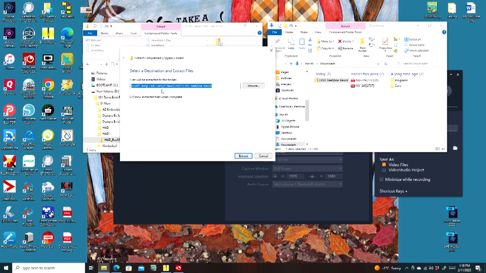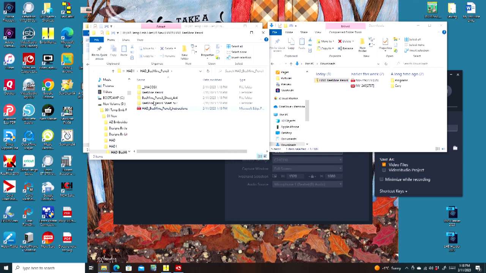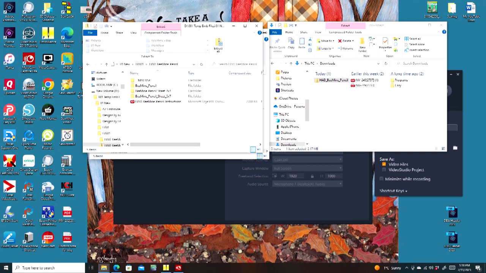So I don't need to browse because Windows automatically detects, hey, I'm going to keep it in temporary embroidery files, the 01 new, HAD1, HAD, and B9 pencil. So I'm going to tell it extract, and the computer's going to do all the work. So now you can see it's in this folder. I'm going to close this, and I'm going to go back.